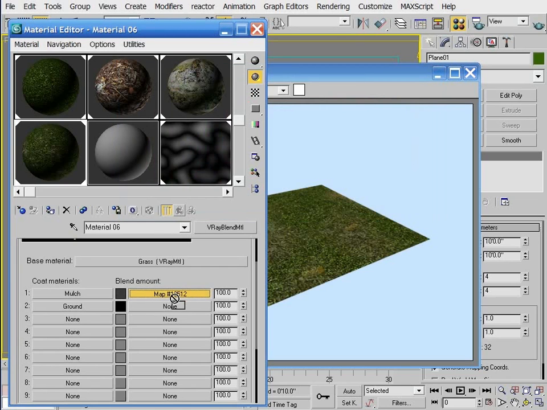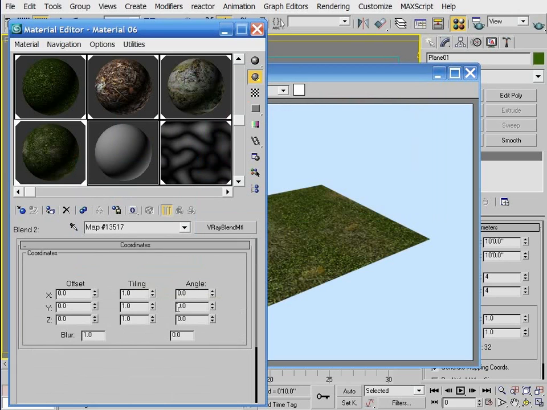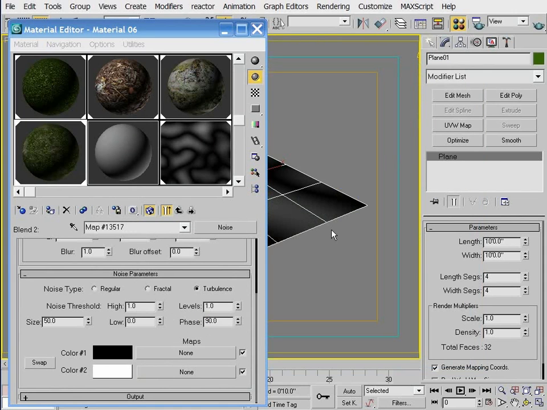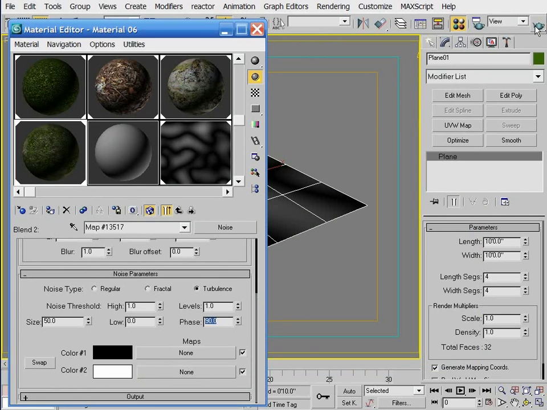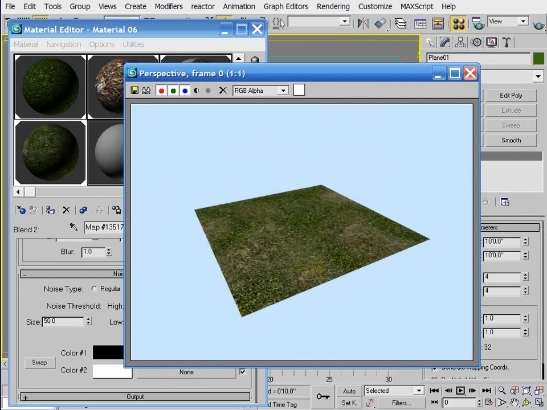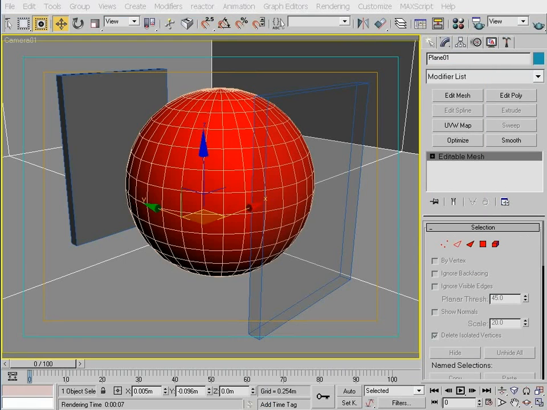Finally, I'll copy the noise map from the first coat material to the second, but I want to change the phase of the second noise map so that both maps don't align together to show the black and white areas in the same place, because that just wouldn't look realistic at all. So after shifting the phase of the second noise map and rendering again, this is what I get. And this is just what I'm looking for. So definitely start using the blend material as much as you can to really add depth and variety to your materials.